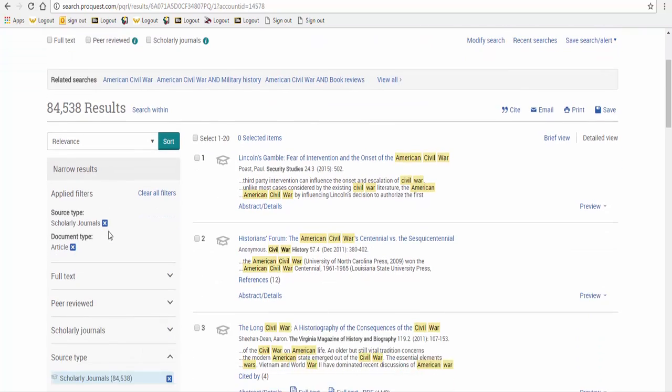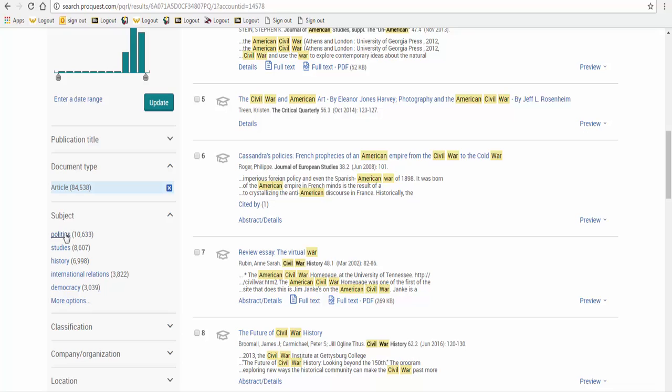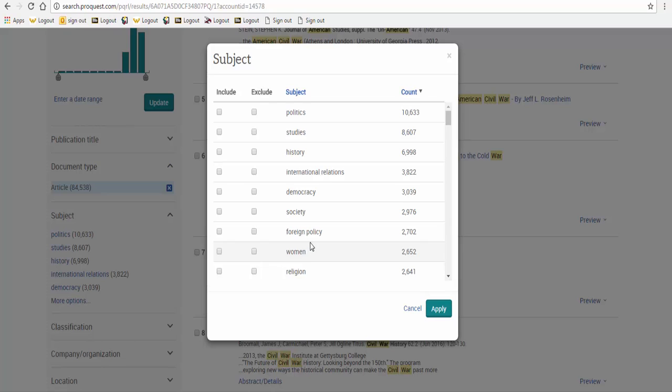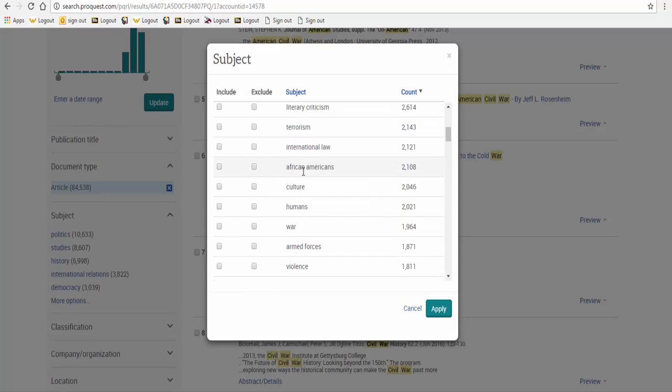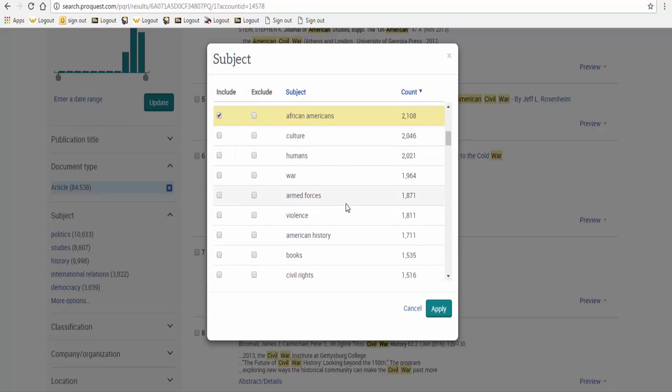So if we click on subjects, we'll start to see some subjects that are available within these articles. This means that, for instance, politics is a subject of 10,633 of these approximately 84,000 articles. So let's select more options to see if we can find something that is more on point for what we're looking for. So you can go through this, and we're seeing African Americans. That could be an interest that we want to investigate within the American Civil War, so we can include that in our search.